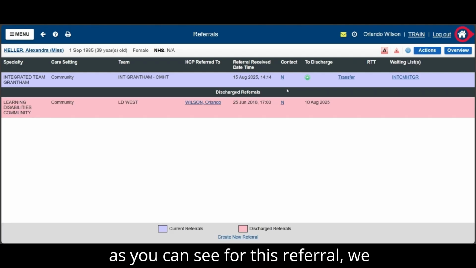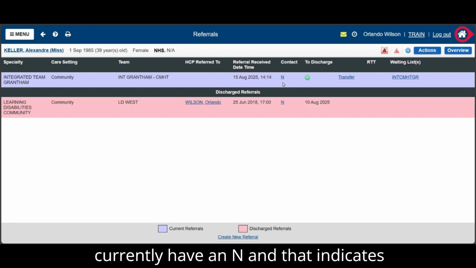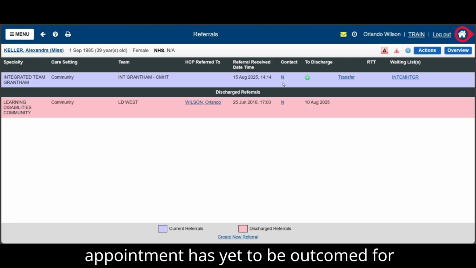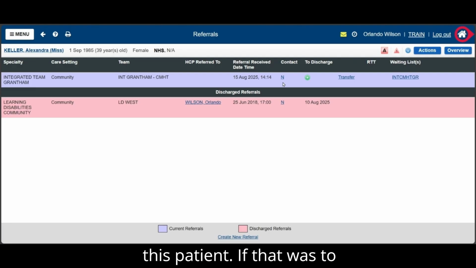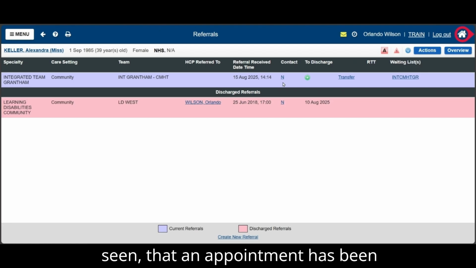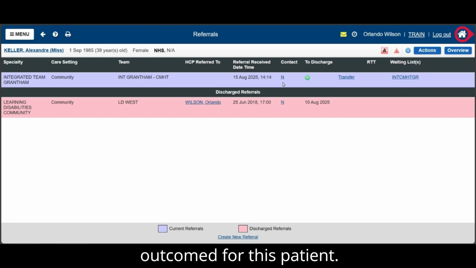So as you can see, for this referral, we currently have an N, and that indicates that no contact has been had. So an appointment has yet to be outcomed for this patient. If that was to show a Y instead, that would indicate the patient has been seen, that an appointment has been outcomed for this patient.